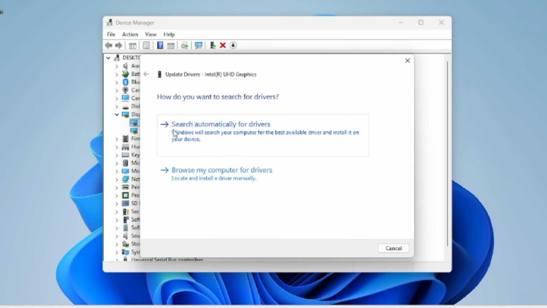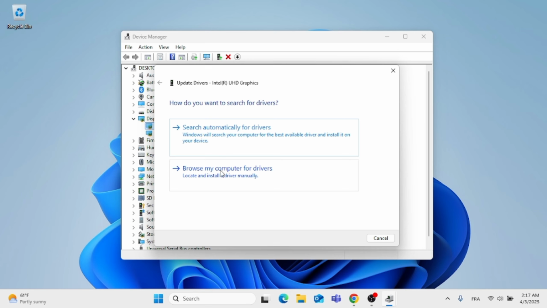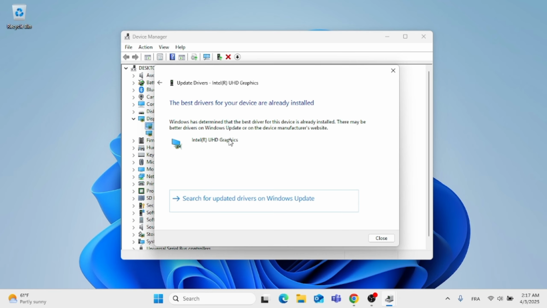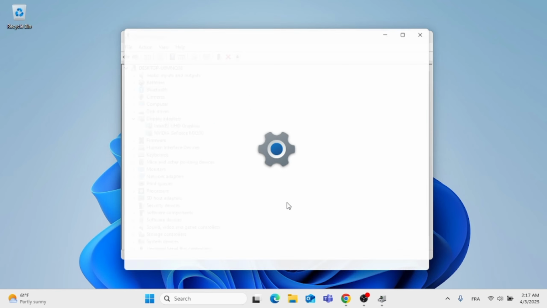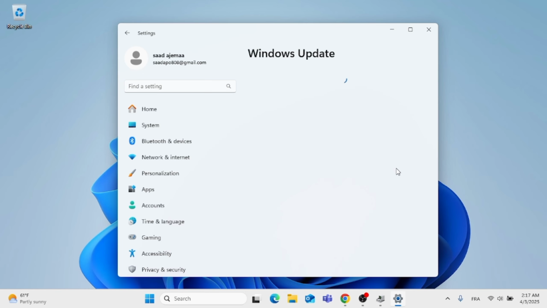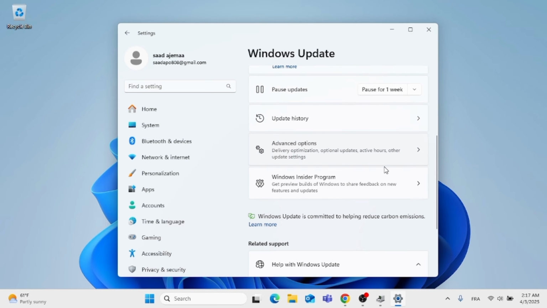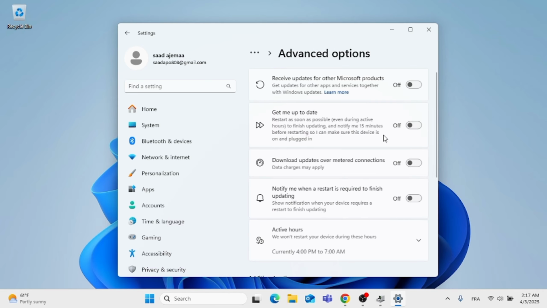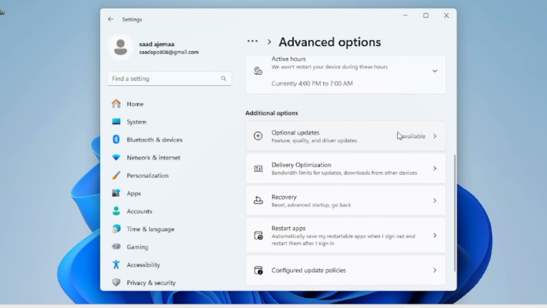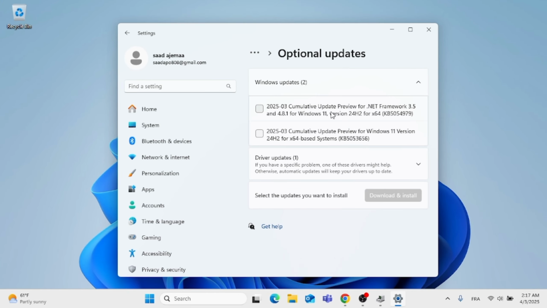And then just click Update Driver and click on Search Automatically for Drivers, the first option. After that, just click on Updated Drivers or Windows Update. So you can update the drivers manually. You can select them and download and install them by yourself.